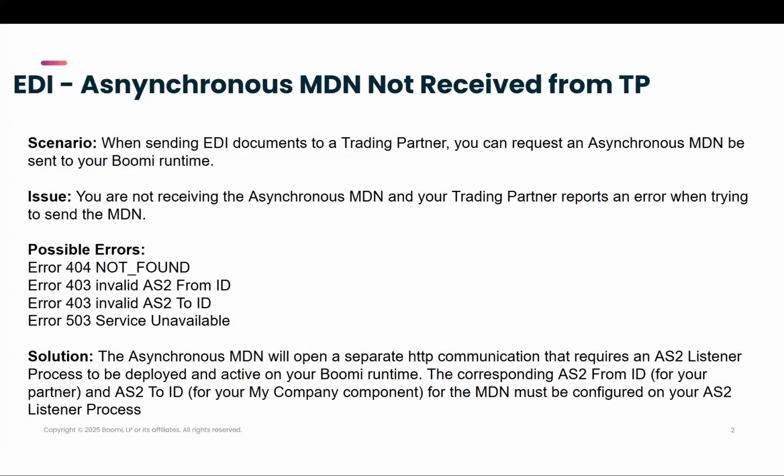In our example Boomi process, we're going to see where the asynchronous MDN is configured. We're also going to see one of the possible error messages your trading partner might be getting, an error 403. And then we're also going to go over the solution of deploying an AS2 listener to your Boomi runtime.